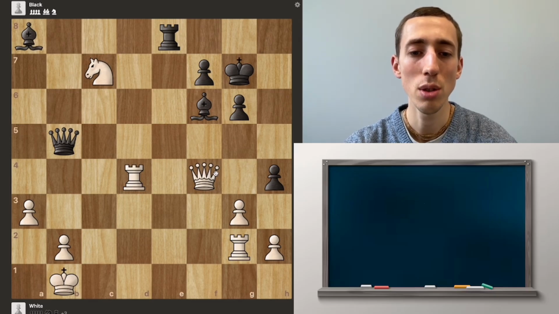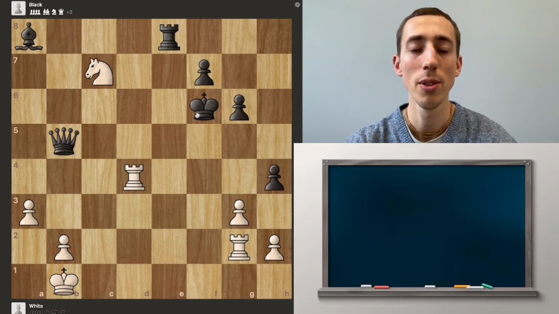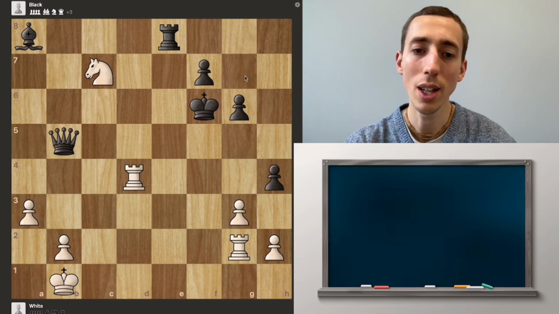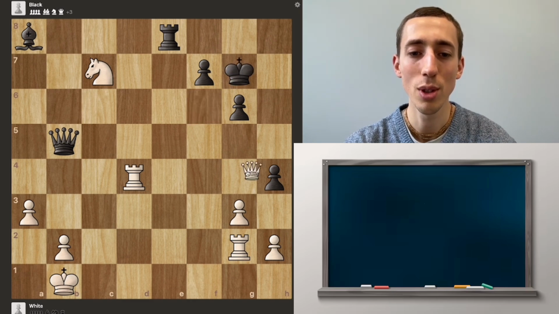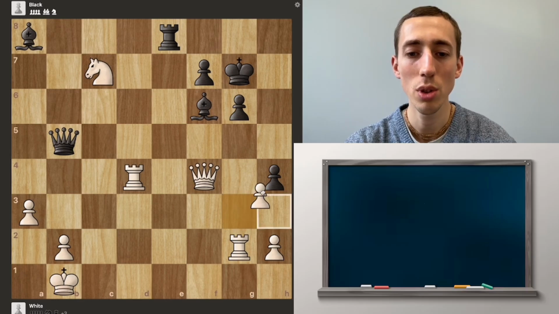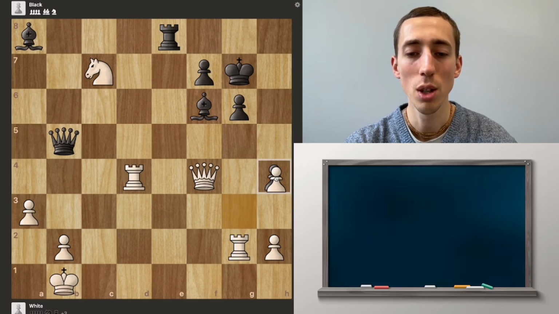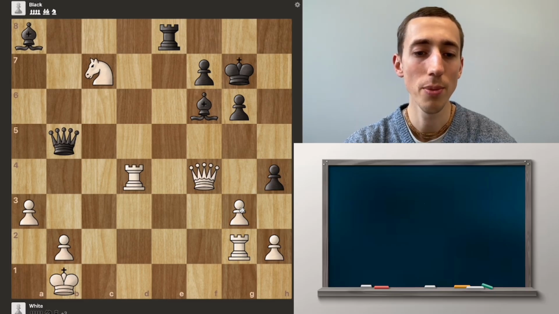Another option is to take the bishop, but in this case, the king will take us. The king can never be taken, but the king can take. It means that this move was also not good for us. And now we can see if the pawn takes this pawn. It's actually a good move because we just win the pawn in this case.